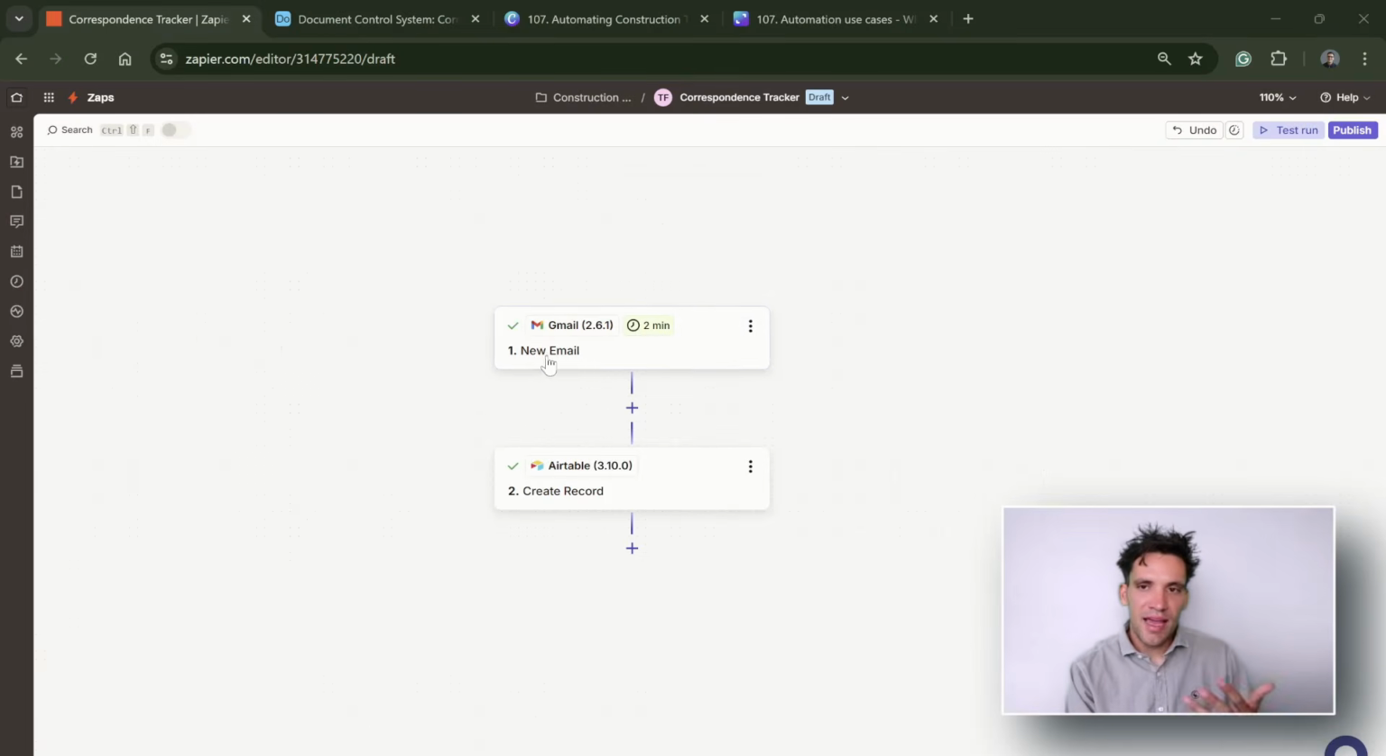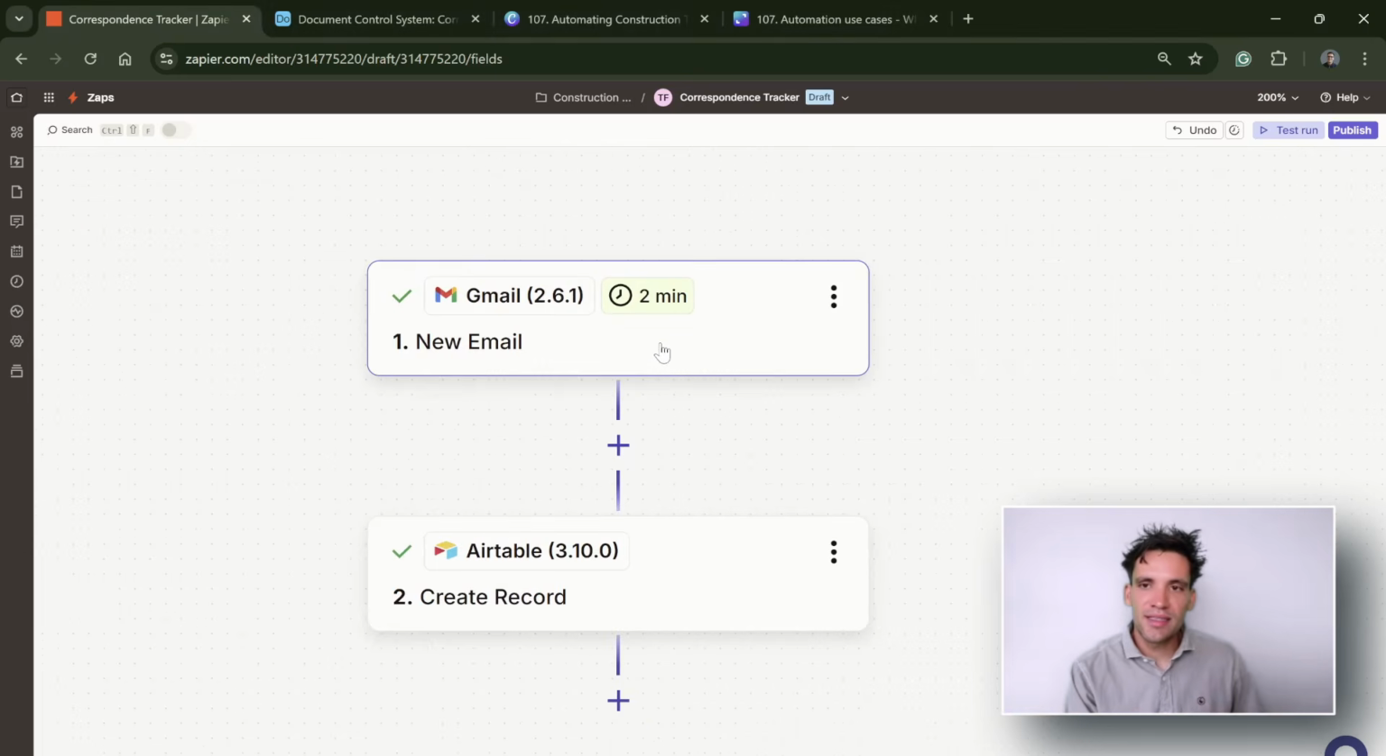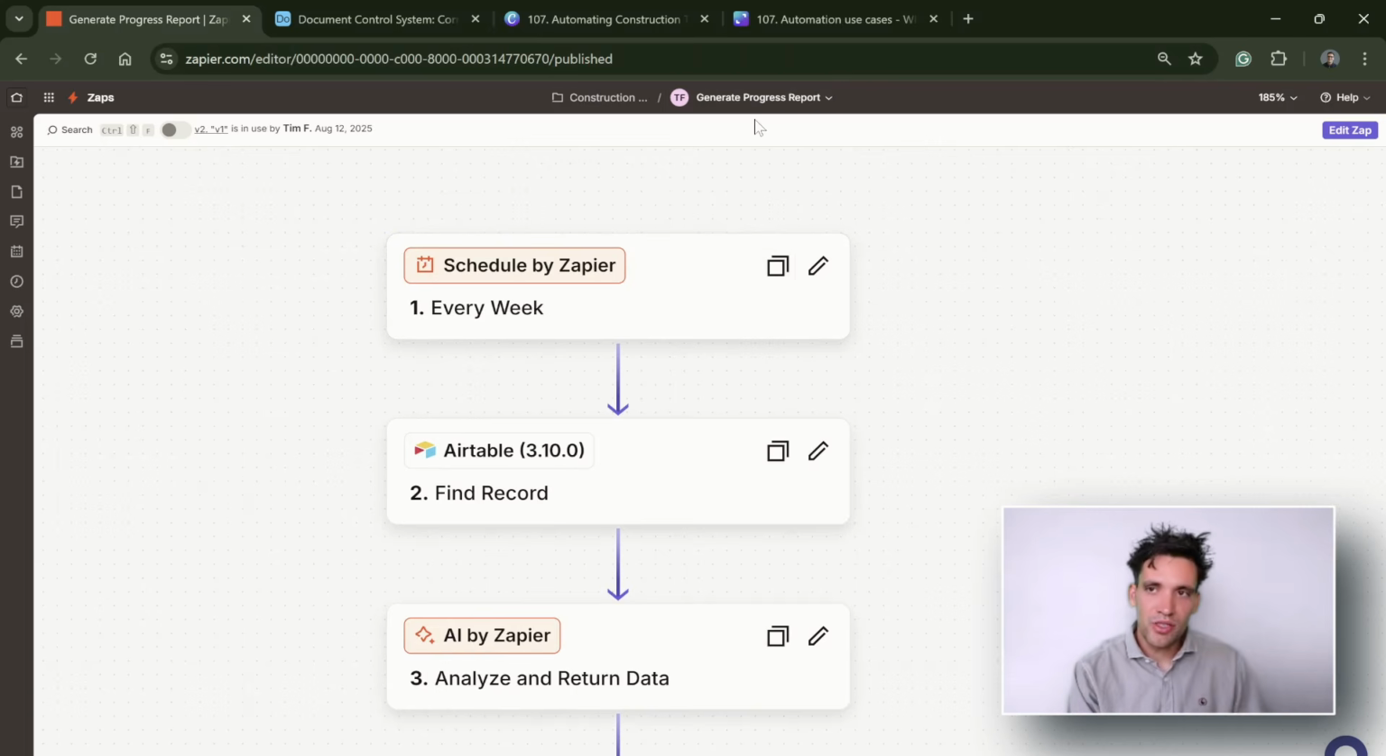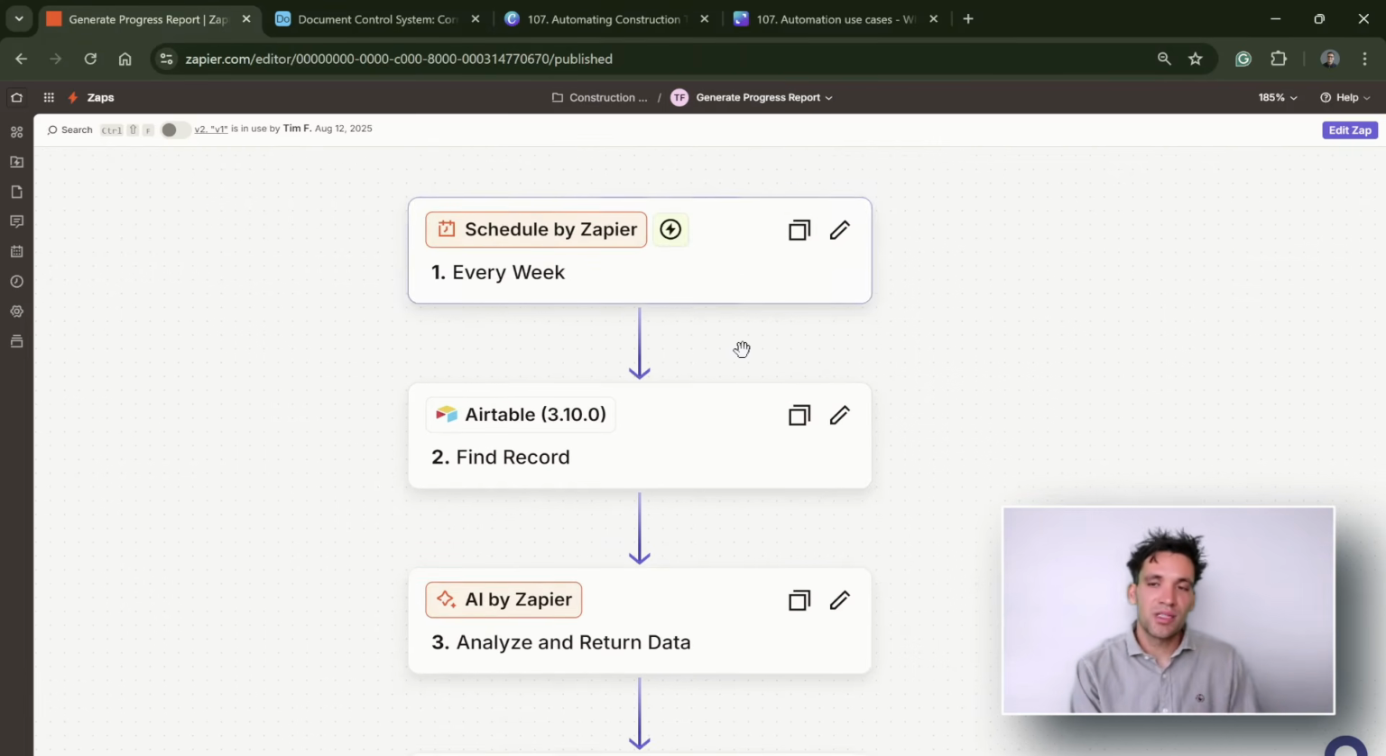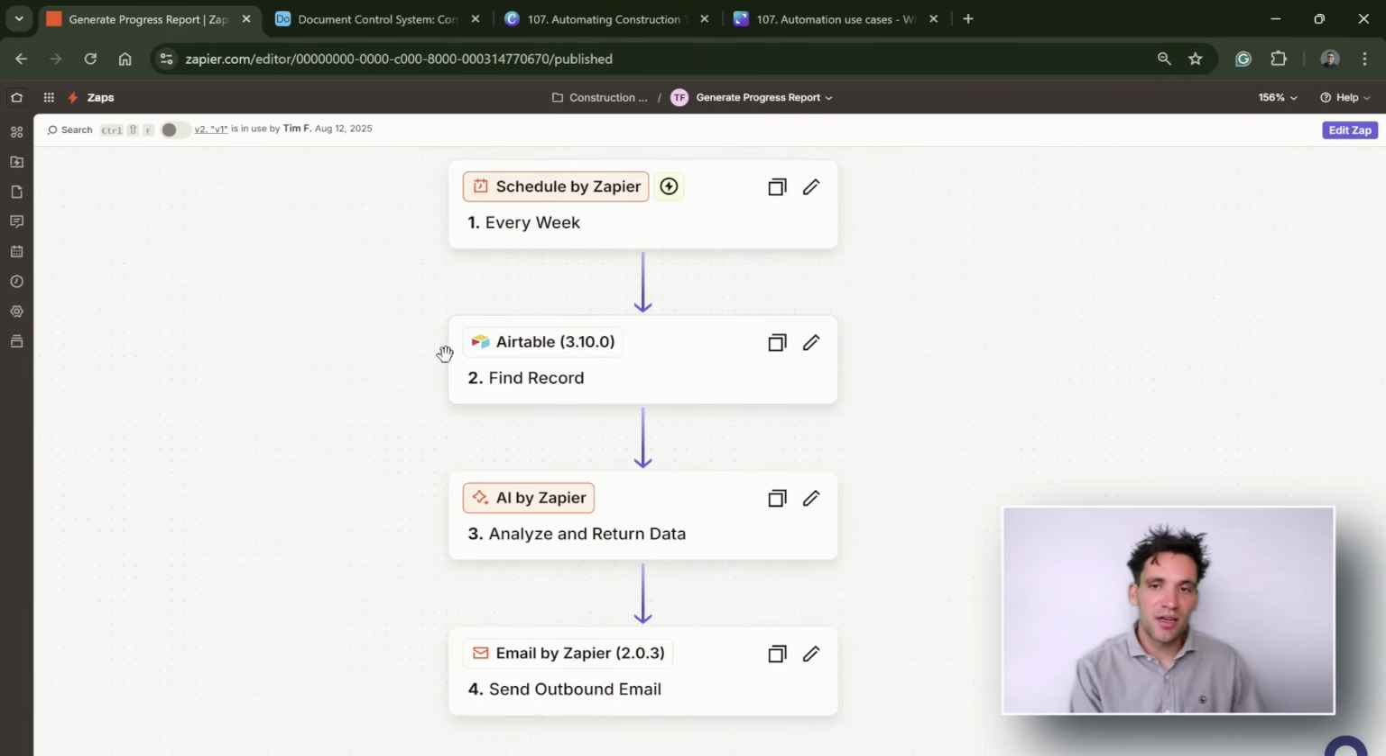So for example, this email correspondence tracker, the trigger to this is a new email being received. This is a progress report automation, and it triggers every week when we pull data from Airtable. We analyze and return the data using AI.